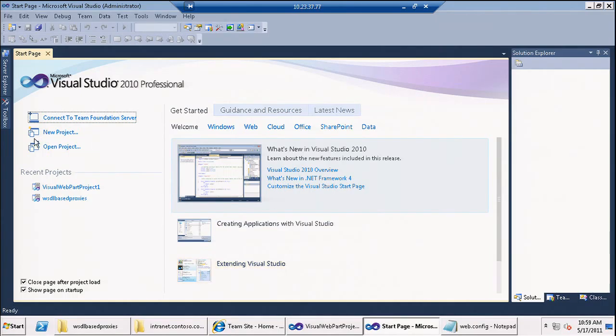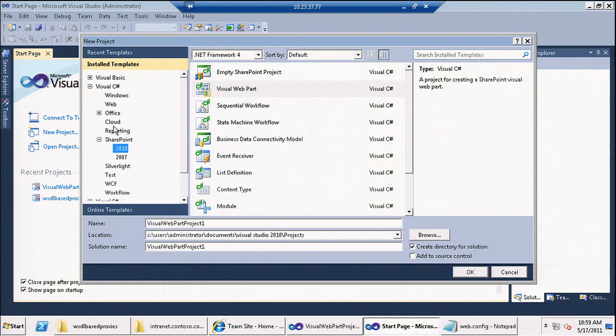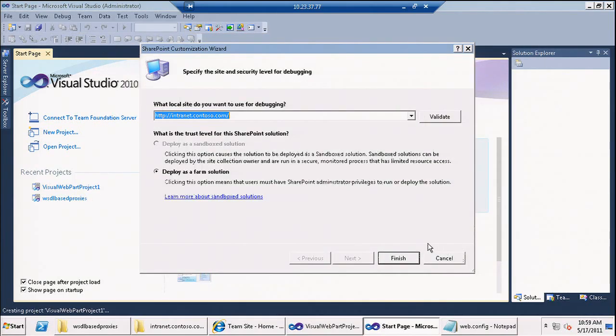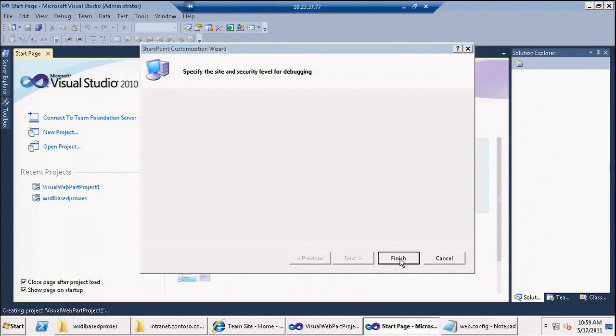So the neat thing with Visual Studio is, if I have to create a visual web part, all I have to do is go to Visual Studio 2010, click on New Project, choose SharePoint 2010, and create a new visual web part project. This used to take about 10 minutes just to set up the project previously, but Visual Studio 2010 makes it a lot easier. And because this is a server-side technology, I have to deploy it as a farm solution, which means I cannot deploy it as a sandbox solution on SharePoint Online. So once I hit finish, it's going to give me the project structure.